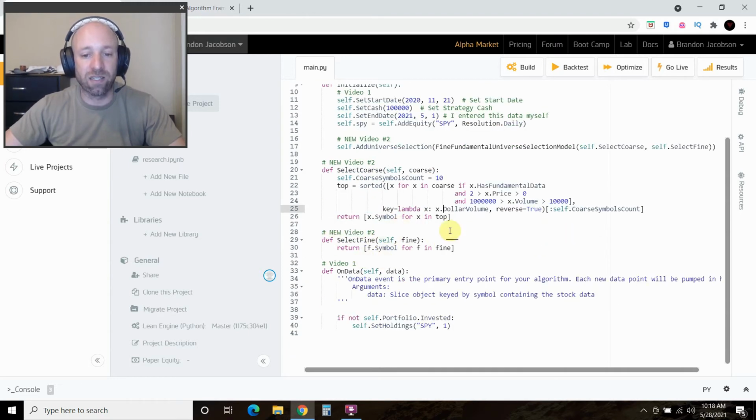Then this fine, we're not going to do anything with this fine for right now. But if we did, we're going to return the f dot symbol for every f in fine. So this is intermediate to advanced Python now. We're doing a function within a for loop in a for loop. So if this is your first time seeing that, that's what this is. And then we made no changes to what we're investing with.